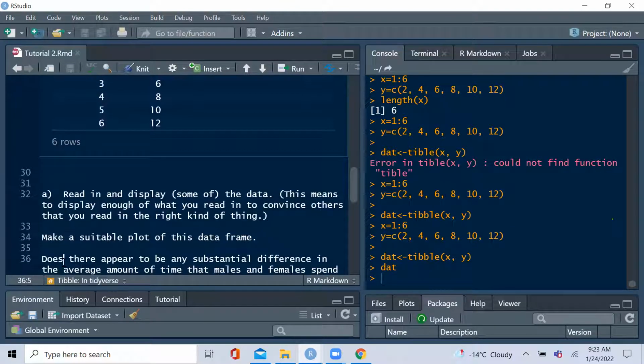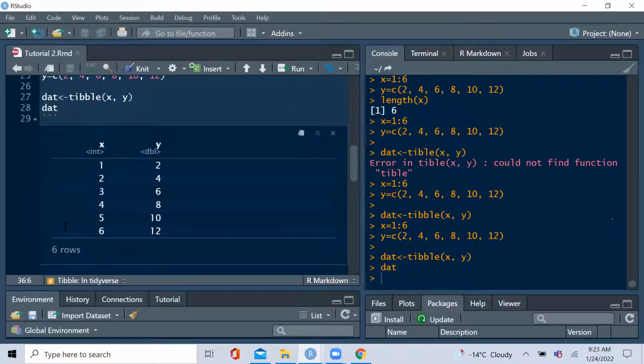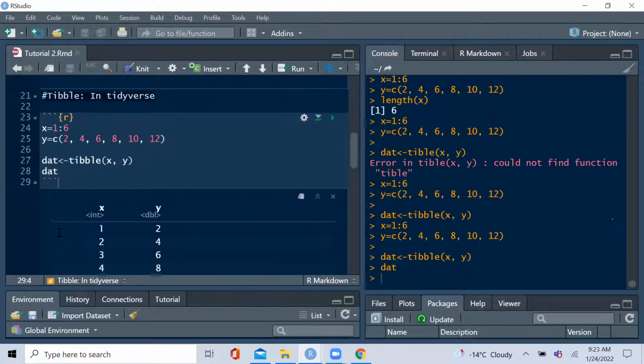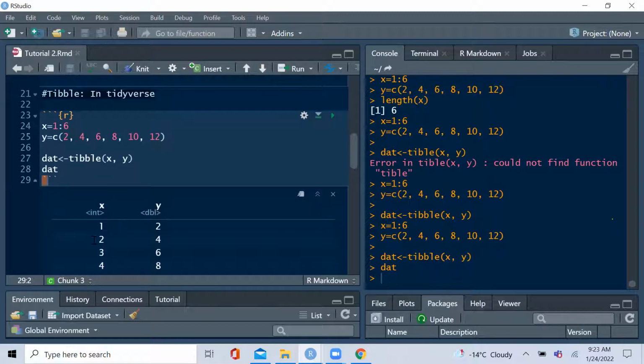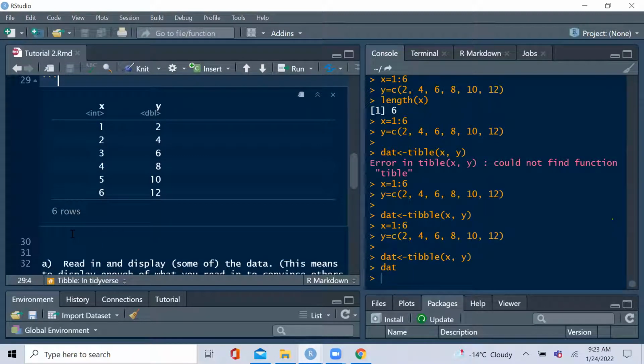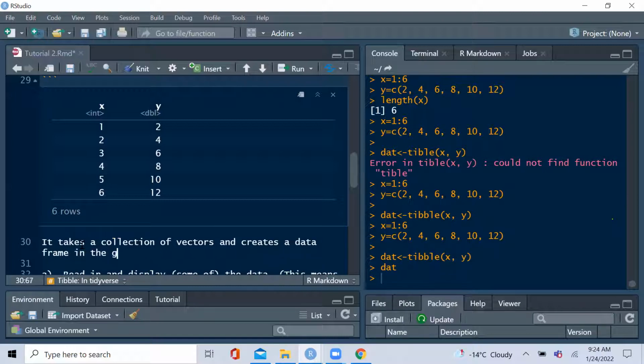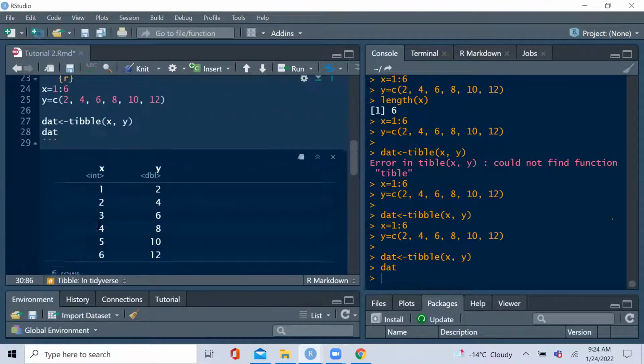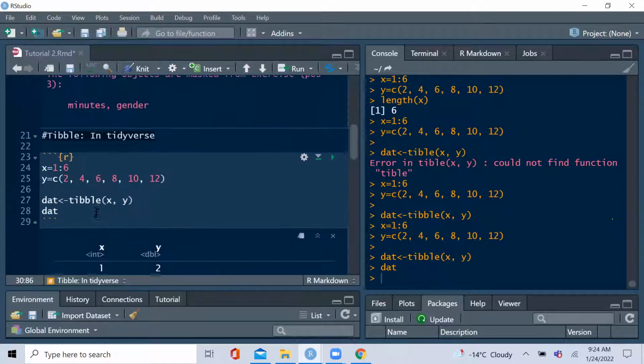Okay, so is that clear? So if somebody asked what Tibble is, so that's what Tibble is. It takes 2 vectors. So, long story short, it takes 2 vectors, right? And it actually creates a data frame. It could take more vectors, by the way. It takes a collection of vectors and creates a data frame, right? In the global environment. So that's what it's doing basically. C is just a vector. So C is just a vector, right?